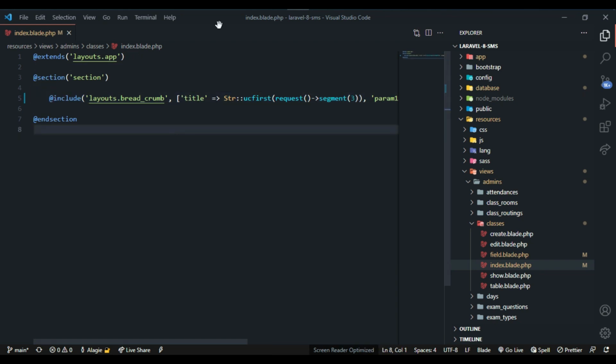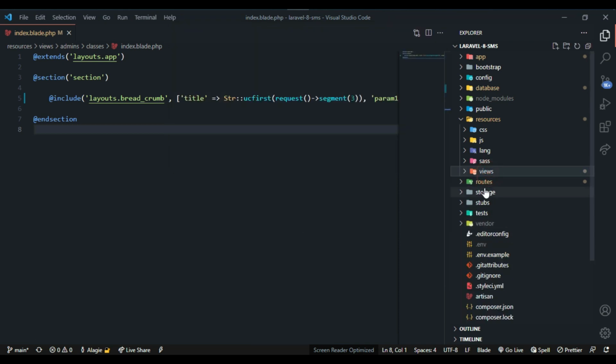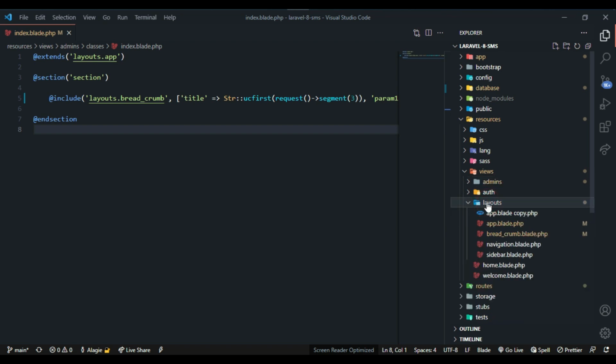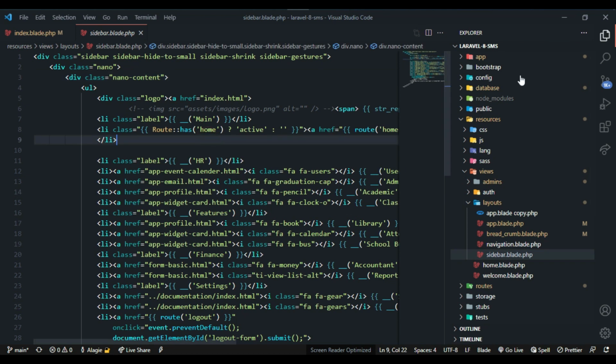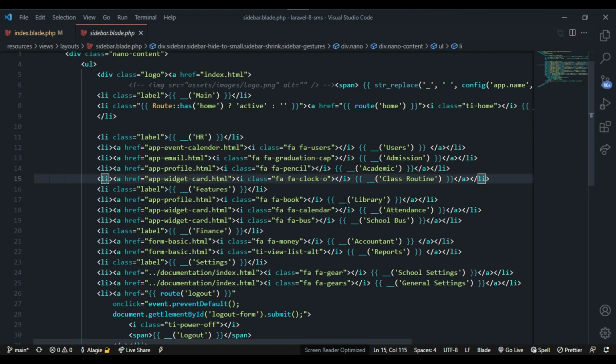Let me try this thing. Let's go to the sidebar. I'll open the sidebar, close this view, open the view, and close the admin. Here inside the layouts is the sidebar. Let me close the sidebar from here. Inside here, we have the academics.